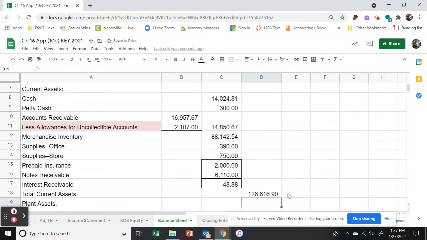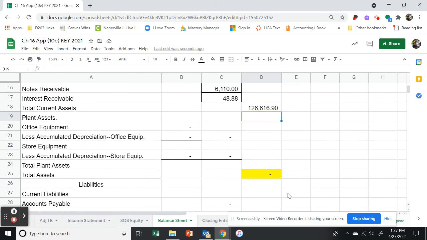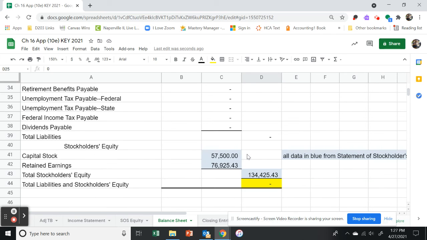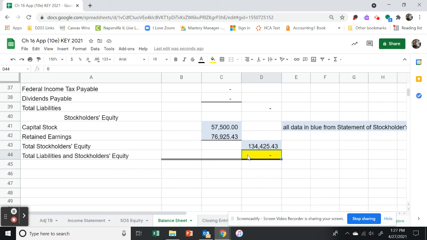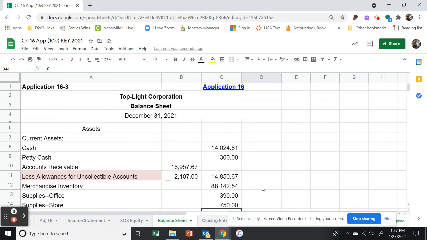So I'll let you guys go ahead and work on the rest of this application on your own. This number right here on line 25 should end up equaling this number here on line 44. So those numbers need to equal in the long run. So you know you're right if you get those entered in properly. So I'll let you guys go ahead and rock and roll on your own.